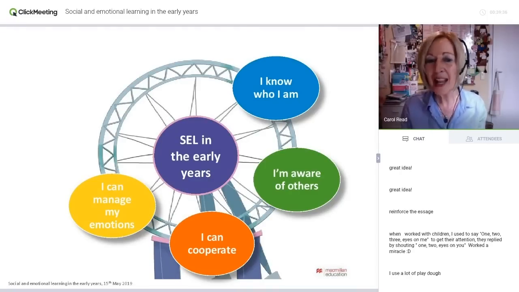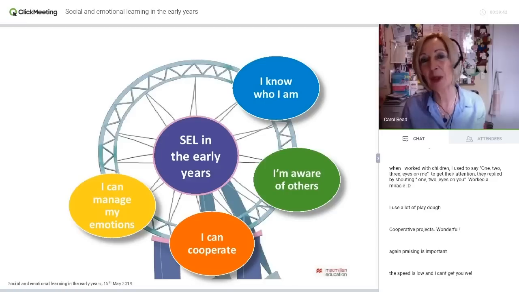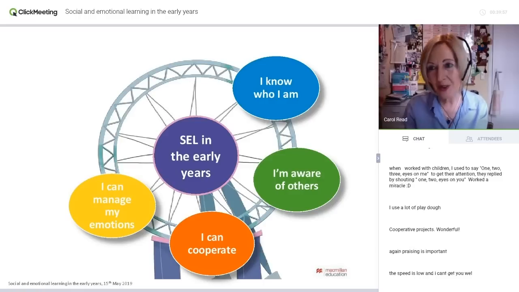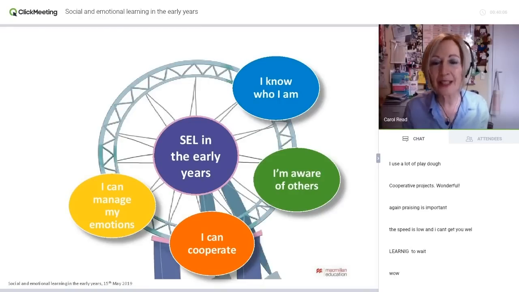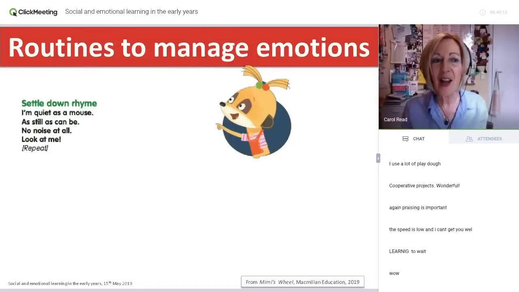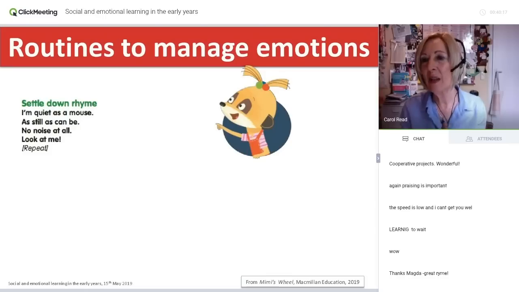Moving on to the next area, I can manage my emotions. And this, of course, links back to what we already saw about feelings. Managing emotions is to do with self-regulation, to do with learning to wait, to do with not having what you want immediately, to do with taking turns and keeping calm. And of course, there are many ways that we can help children manage their emotions. But I want to focus here on actually the importance of routines for managing emotions.